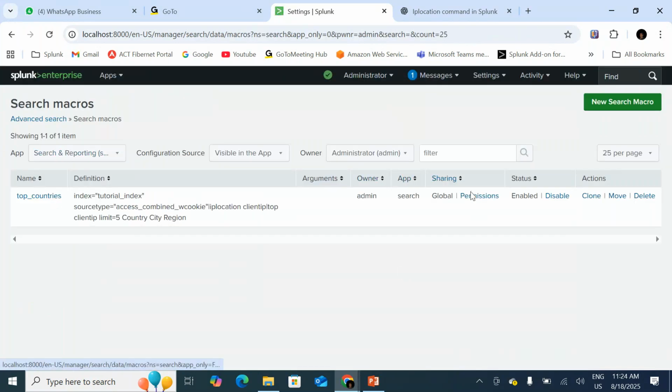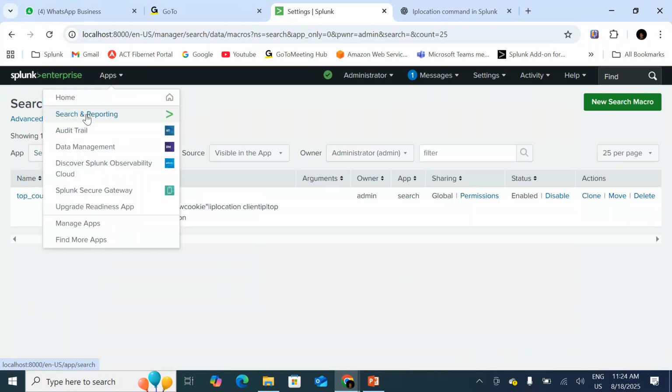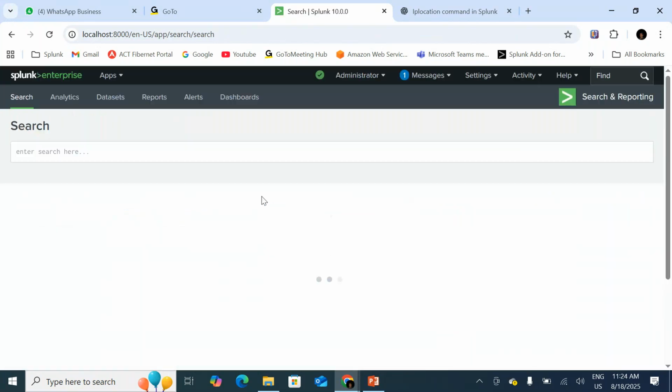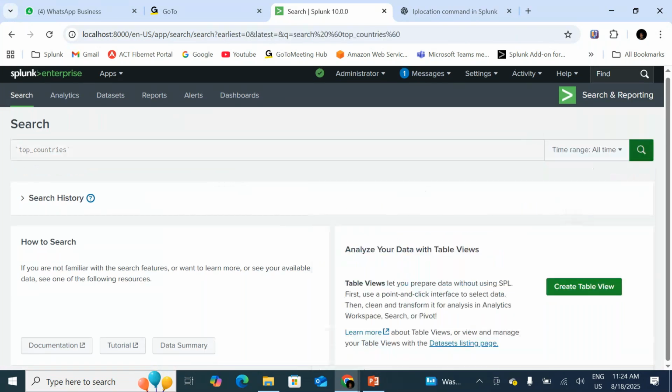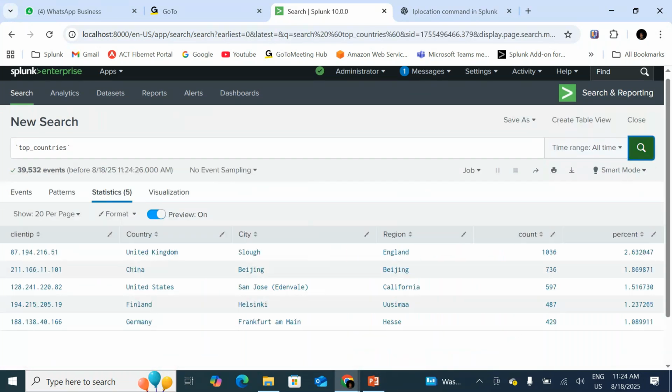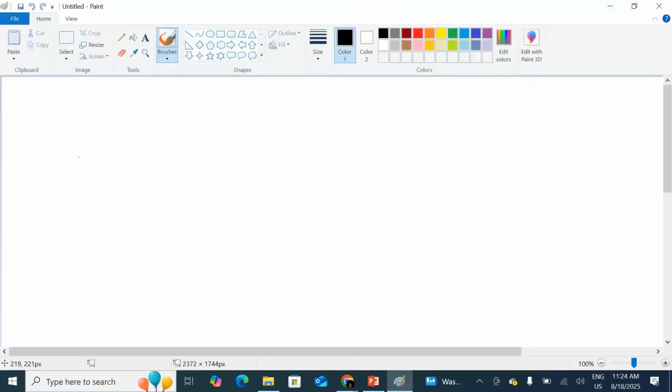Now simply go to the Search and Reporting application. There is no need to write the entire query. If you want top countries, use the tilde symbol and type top_countries. See, the same result. Here you can see this is the tilde symbol.